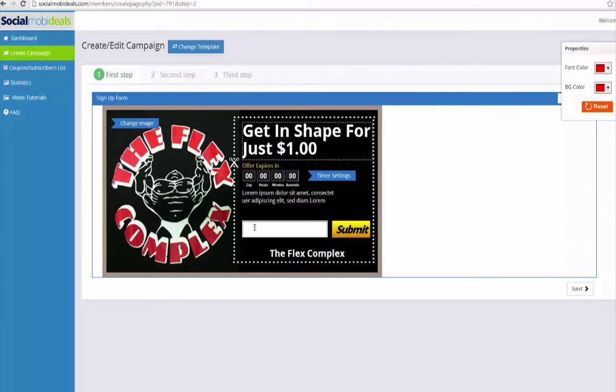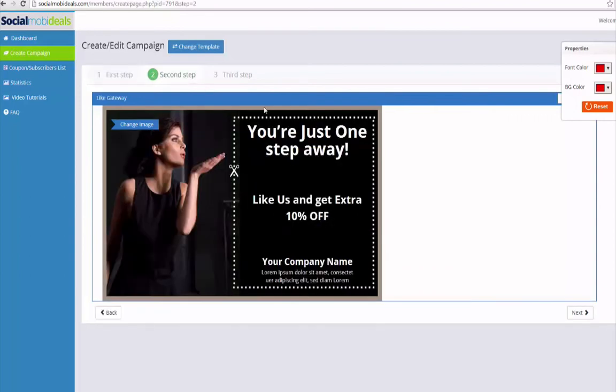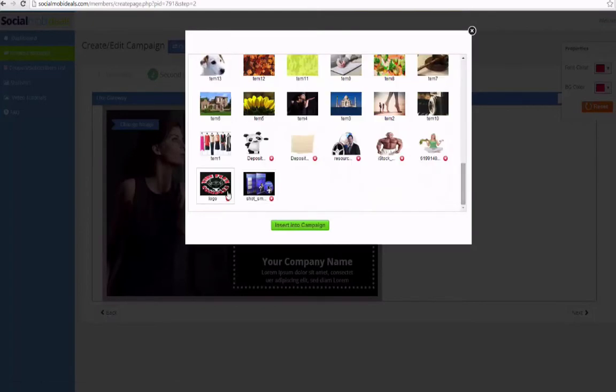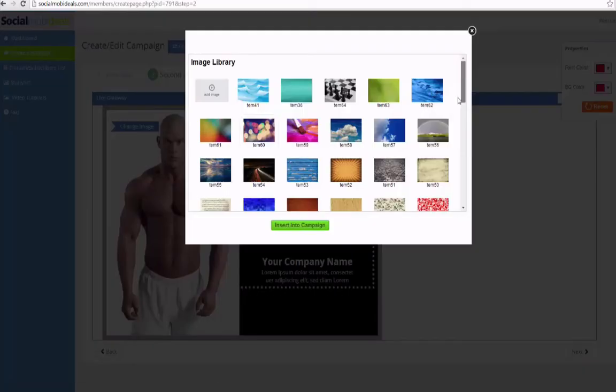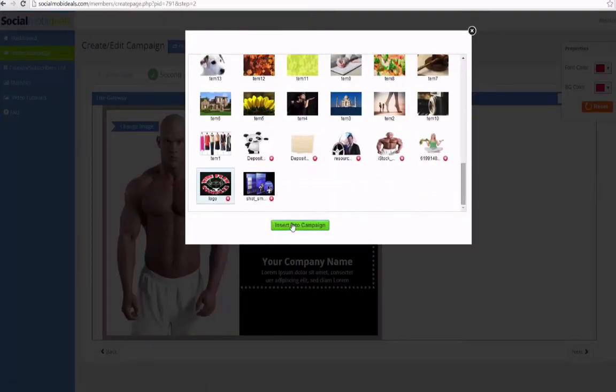Okay. And then this form here, I'll show you how we're going to tie our autoresponder into this form. Now we're going to come over here to the second step. Well, guess what? We're going to repeat the same steps. Let's go ahead and change the image. I'm going to go ahead and use this logo here, but I could use this logo if I wanted to. Okay, but I'm going to go ahead and use the one that I uploaded earlier, which is this guy.